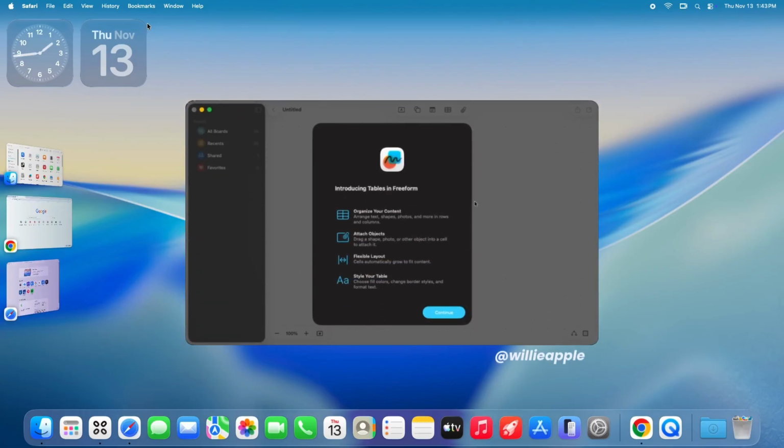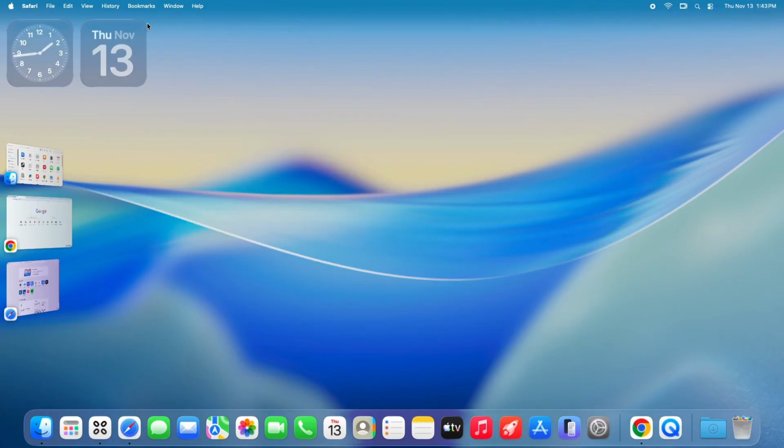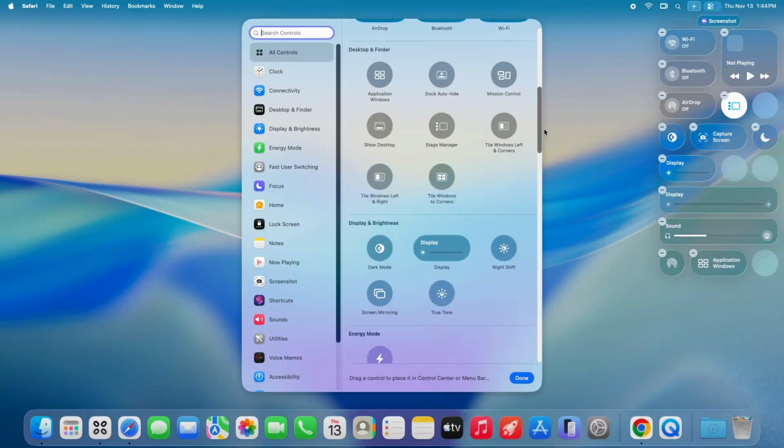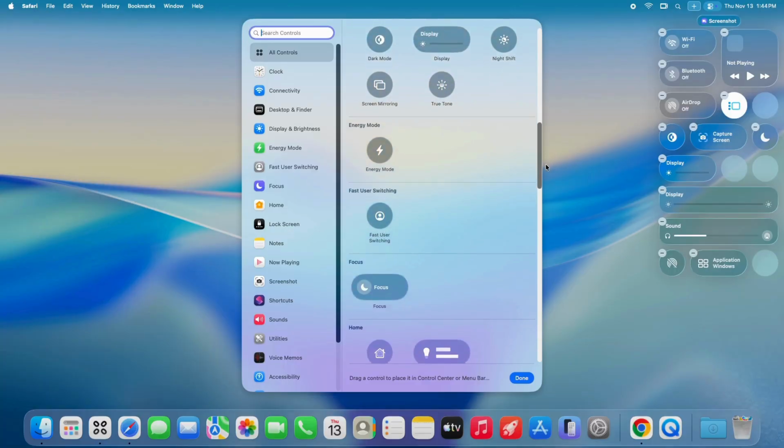Launch Freeform, and you'll see a new card introducing tables in Freeform. It matches the modern, clean style of the reminder splash screen, making those old What's New pop-ups feel like ancient history. The macOS context menus and sheets are now more fluid and transparent.